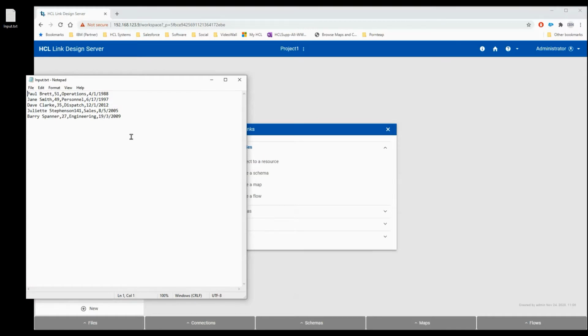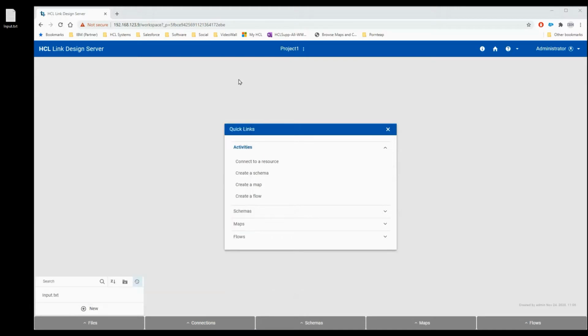Basically it's a bunch of comma separated values on lines to represent some data. So we have what looks like a name, we have an age, we have a department, and we have an employment start date, for example. Now, there are some mistakes in this file, and that is the reason that we are going to be discussing the restart reject functionality, but we'll come back to that later.